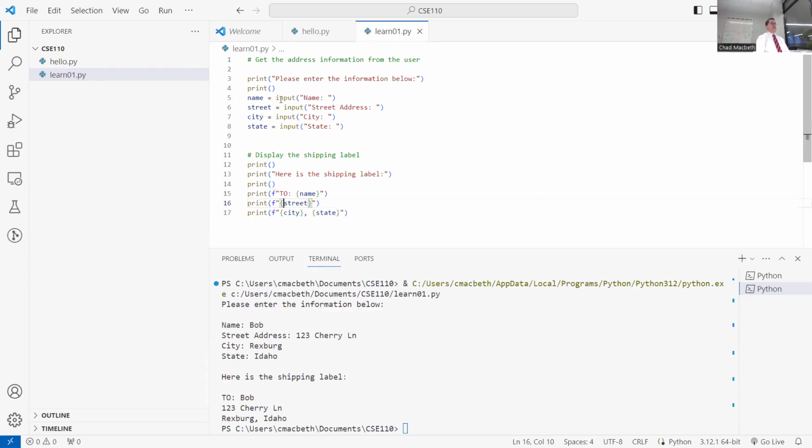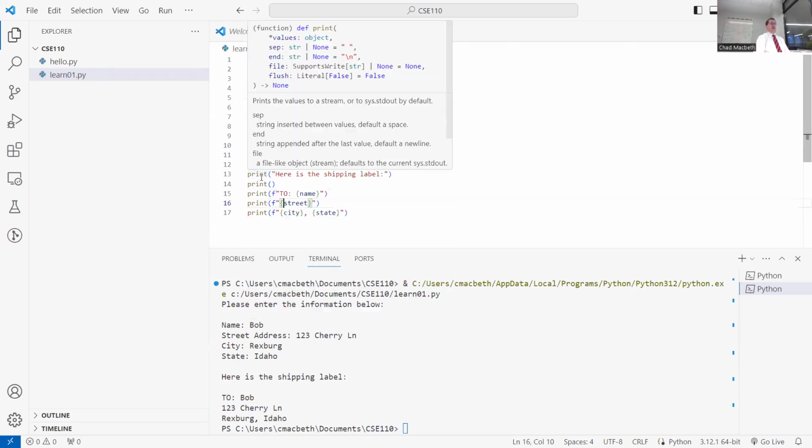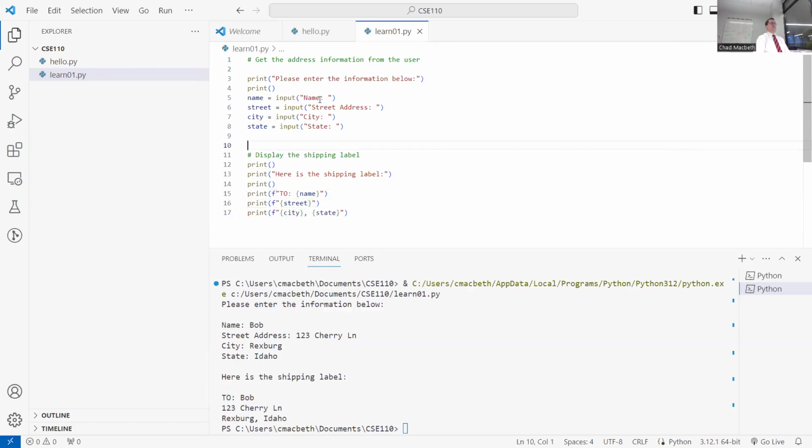It involves using the input command and the print command. The input command gives us a value. We want to save it in a variable, and we use the equal sign: whatever this resulted in, put it in here. And then we can display stuff, and we can format it any way we want using the F string notation.